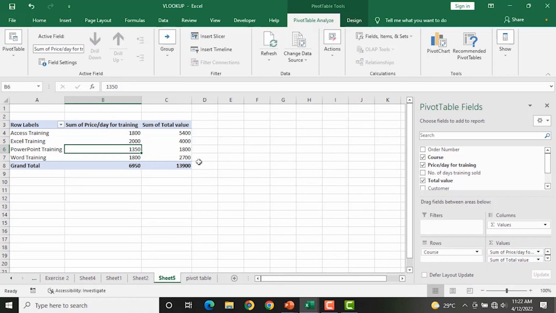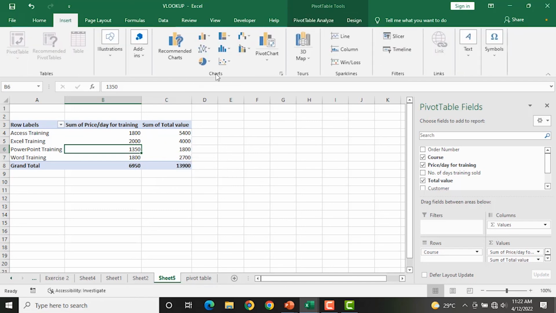Okay, now in the end, we want to create a pivot chart. You can summarize your data also using a pivot chart. How do you create a pivot chart? If you go to Insert, under a group called Charts, you will see a pivot chart. Just like every other chart, you can click on it and say pivot chart.